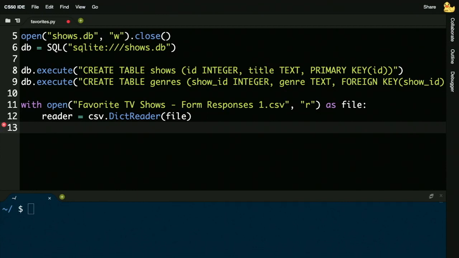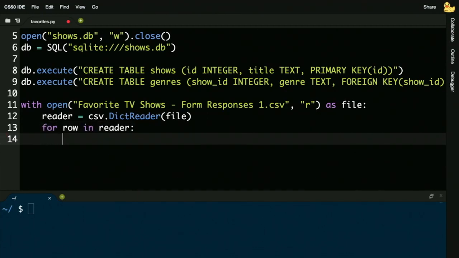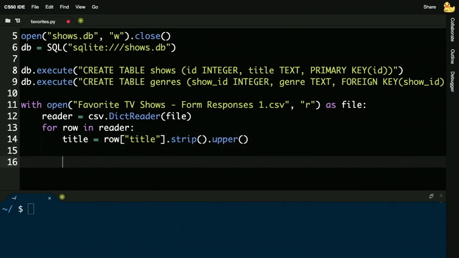And this time, let's go ahead and, for row in reader, get the current title as we've always done. But let's also, as always, strip it of white space and capitalize it just to canonicalize it. And now I'm going to execute, db.execute, quote unquote, insert into shows the title column the value of quote unquote title. So I want to put the title here.